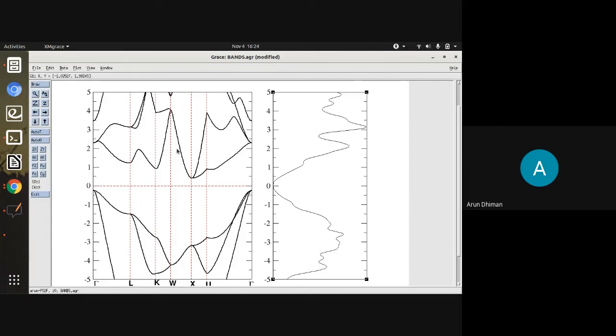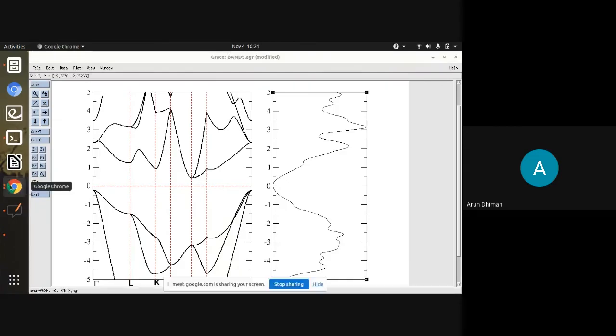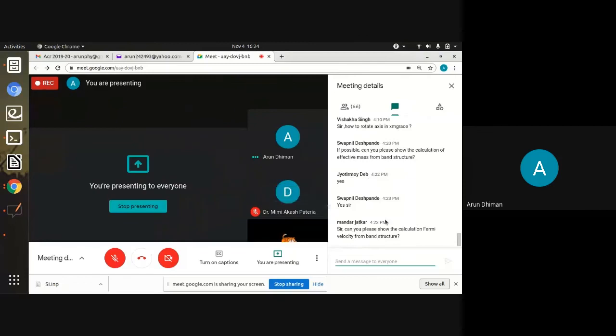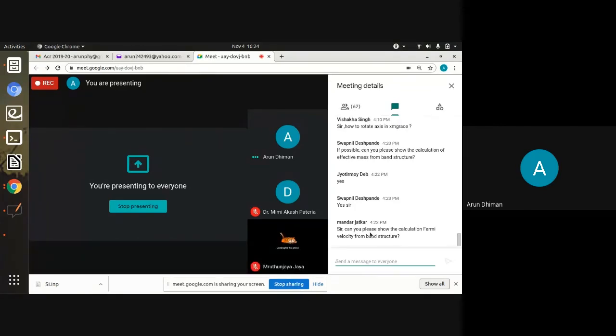Okay, Fermi velocity. It cannot tell you the Fermi velocity. It tells you the Fermi energy only. As I know, I never think that it will give you the Fermi velocity. And it will never give you a better estimate of the Fermi energy. That's why we shift it to zero Fermi energy, so that we can see around that. It is basically a reference level. So we are shifting it to the zero level.